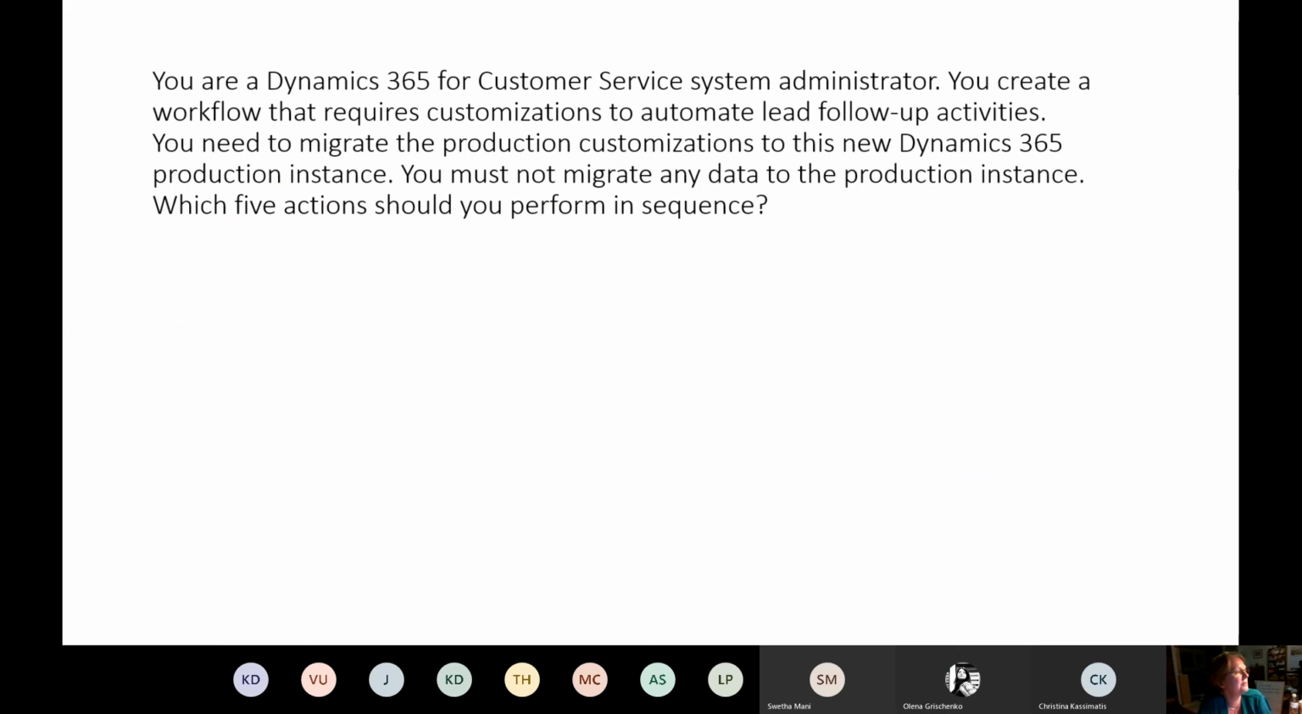Okay, so some data migration questions. What I want you to think about is the 5 steps in order that you need to go through to solve that problem. So I'll give you a minute to think about it. Okay, so the next slide is the answer, but I want you to think about it first.